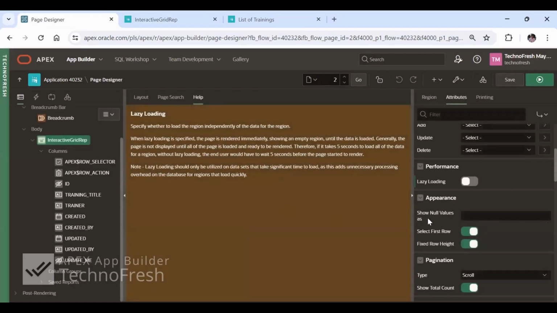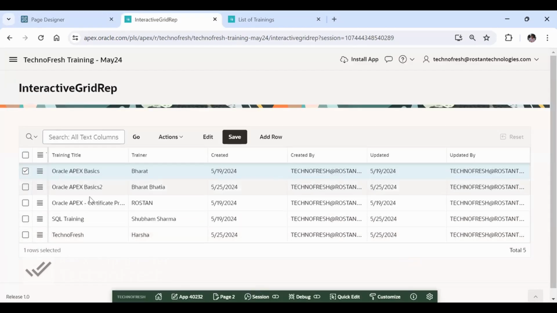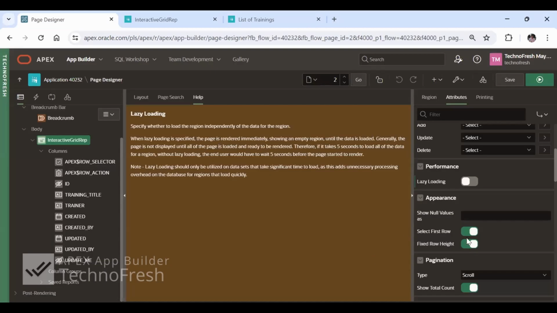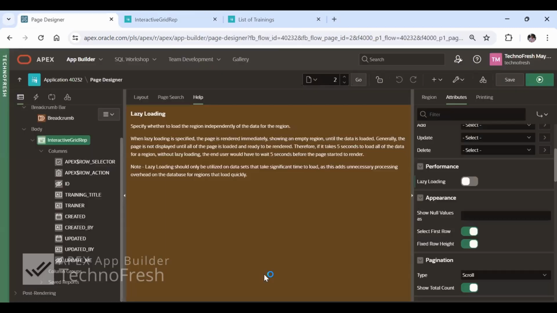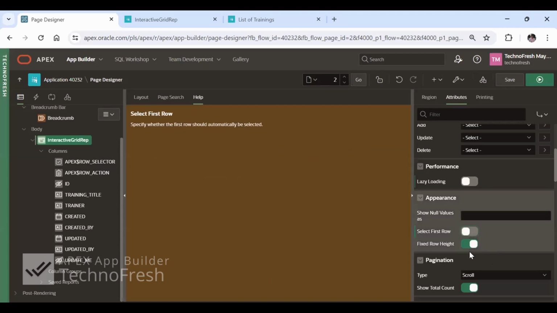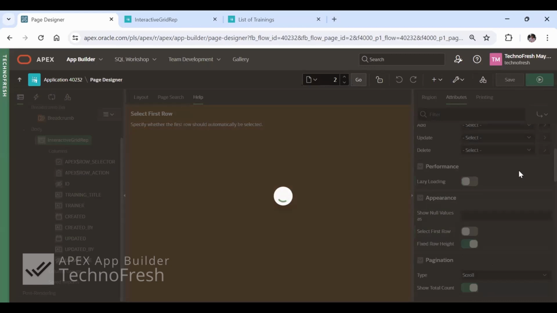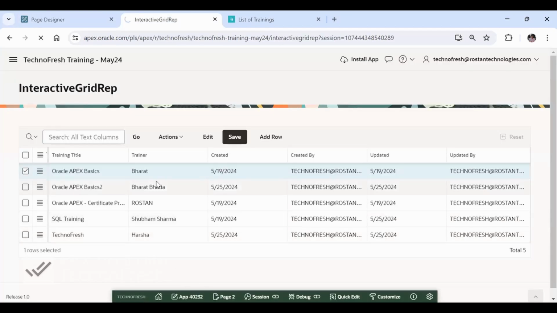Okay. Appearance: show null value, select first row. And when I did this, the first row is already selected. If I unselect this, the row will not be selected. Fixed row. Suppose there is huge data. So now this is fixed, okay, and this is not editable.